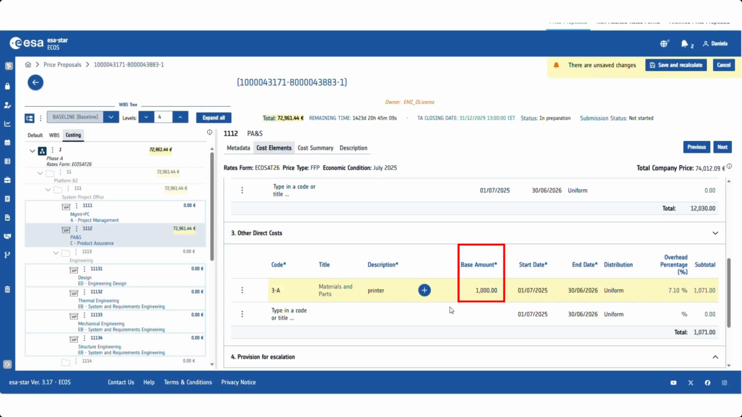The base amount is calculated automatically. Start and end dates are filled in automatically with the work package's dates, but they can be edited. The default distribution of hours is uniform, but it can be edited. The overhead percentage comes from your rates form. Click on Save and Recalculate.